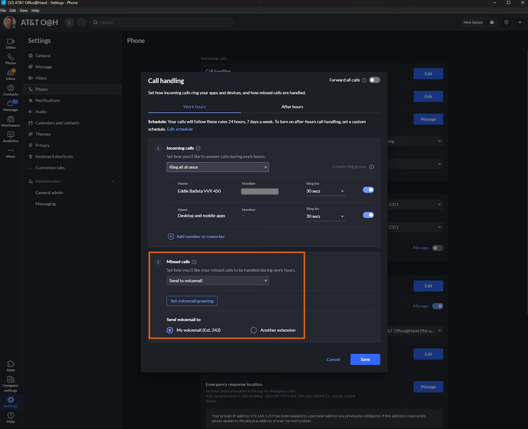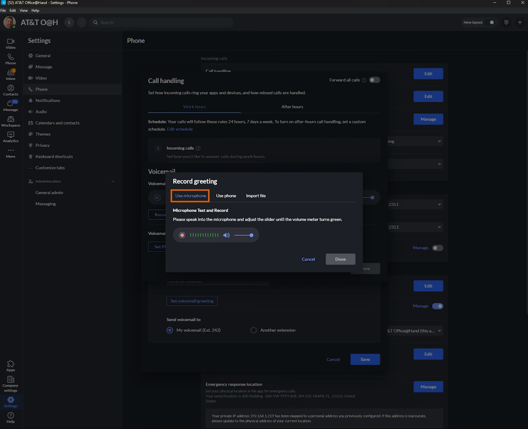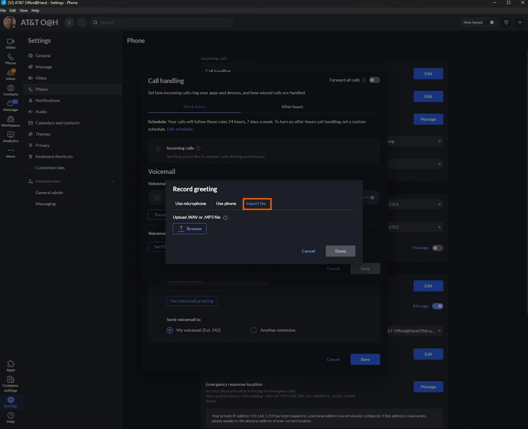Set a voicemail greeting and send your voicemails to another extension. Click on the drop-down menu to change where you would like missed calls to go. Your options are voicemail, play an announcement, forward to extension, or forward to external number. You also have set voicemail greeting. You can record your greeting using your microphone, use phone, or import a WAV or MP3 file.